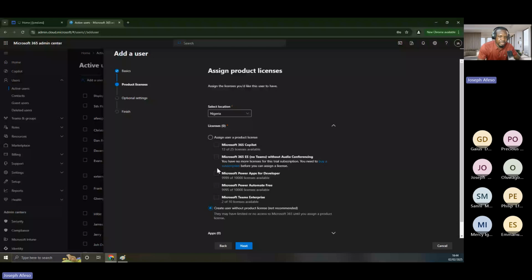But in our own case, let's say we are creating the user, we are giving him or her enterprise Teams, and then maybe we are giving a Power Automate license. Let's just give only Power Automate. I know what I'm saying, so I don't want to be looking for where the license is hiding. I have a lot of Power Automate licenses. I think I have 10,000 licenses here.